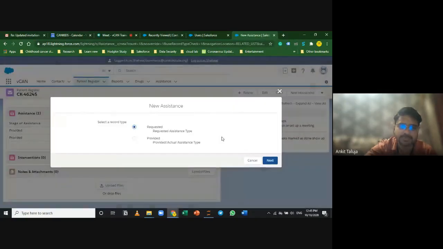So there are three types of assistance: requested, provided, and another one which is sanctioned, which is only entered by the medical department and the education department. The medical department enters it for MCM, and the education department enters it for the scholarships. All right.